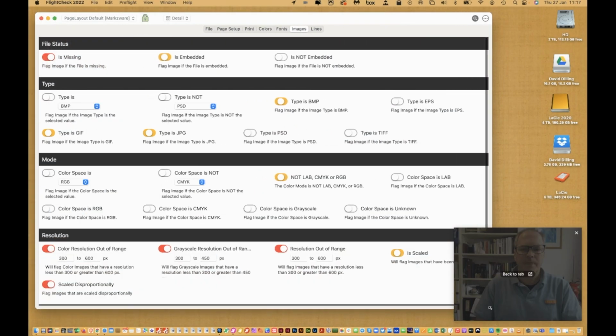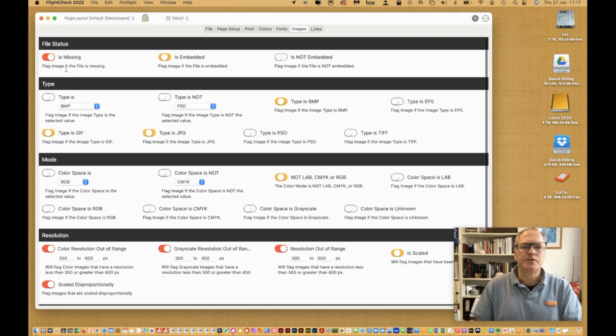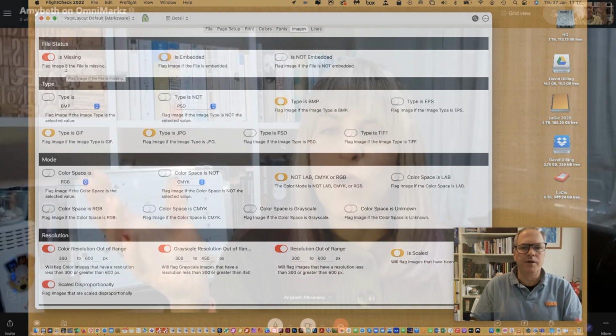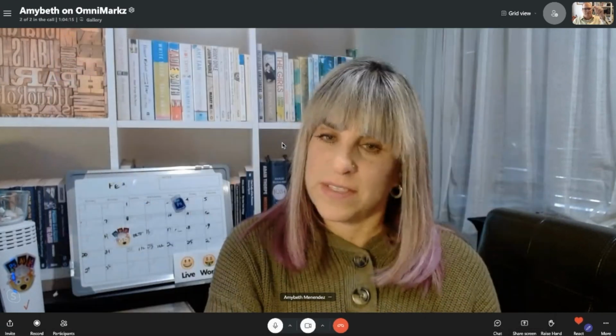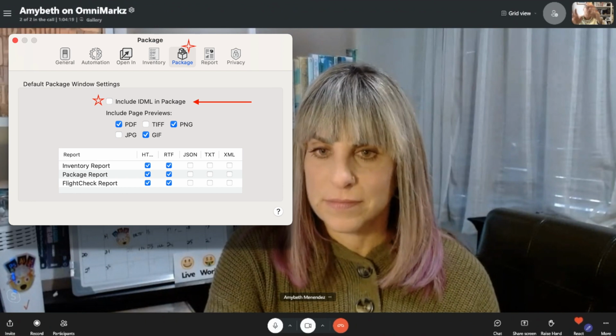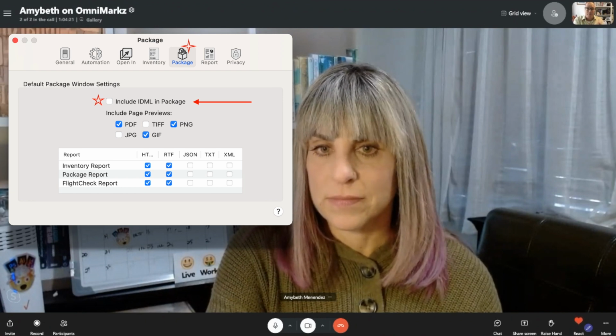Number two, it also packages or collects your InDesign or Quark file, fonts, images, etc. But it'll also integrate with OmniMarkz, one of the other Markzware products, and we have another Markzware video. I'll put the other video down below. So when you package, you can actually include an IDML with a Quark file.